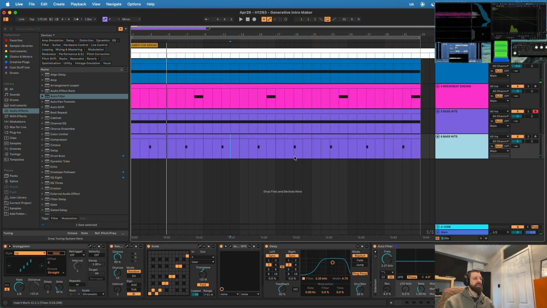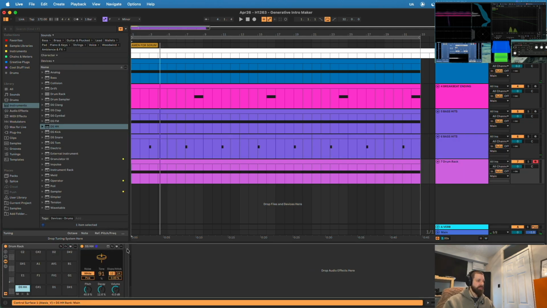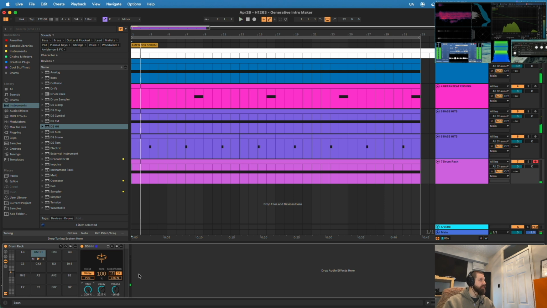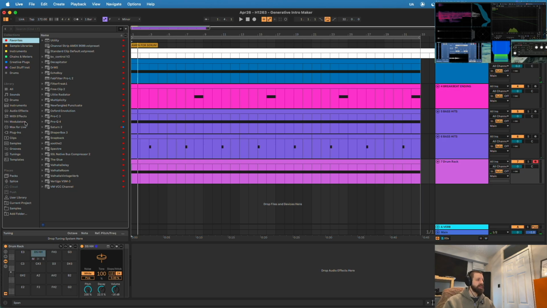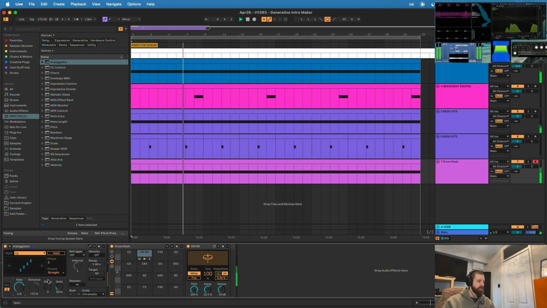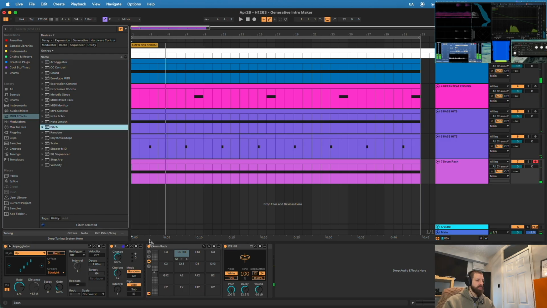Okay, so what I'd like to do now is make a randomized percussion for the intro. So I'm definitely going to go back to the drum rack for this one. Let's just get a hat in for a minute. Yeah, it's pretty cool for a little starting hat. And then let's put in an arpeggiator. And then a randomizer. And then a pitch selector.